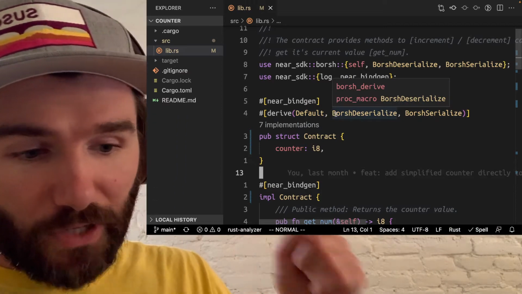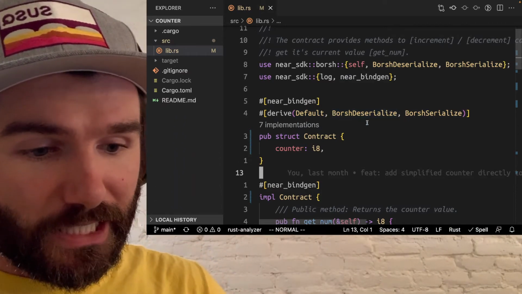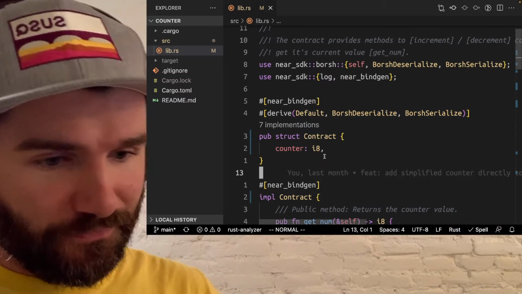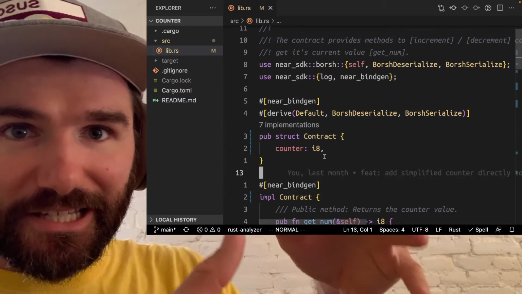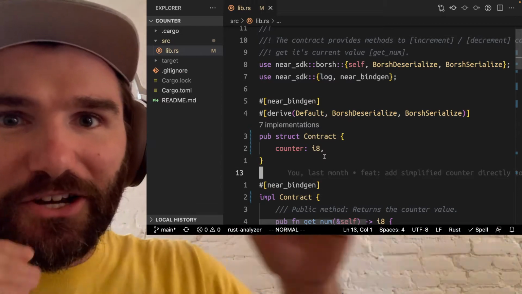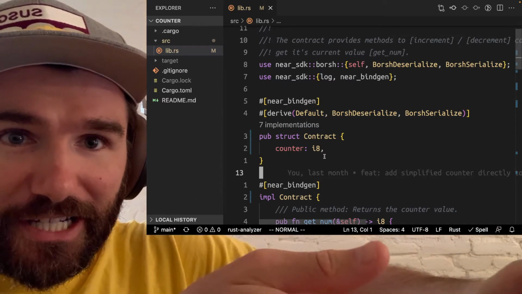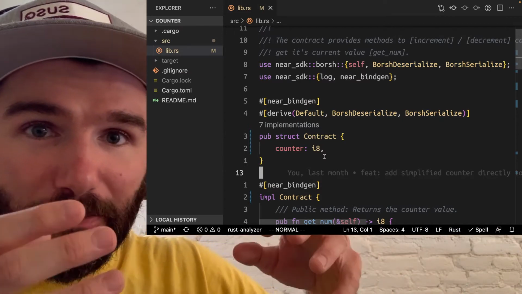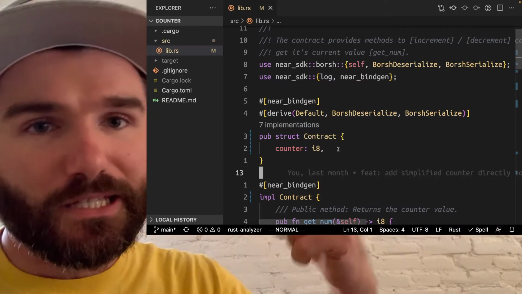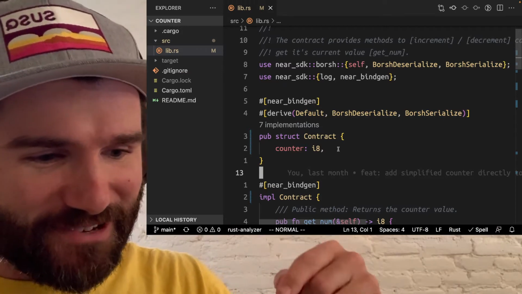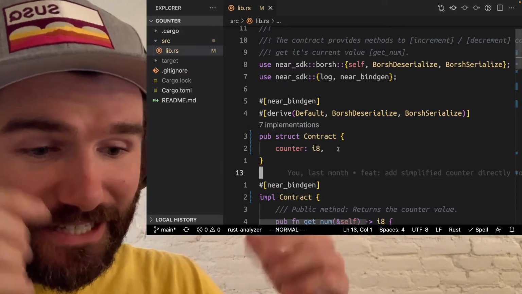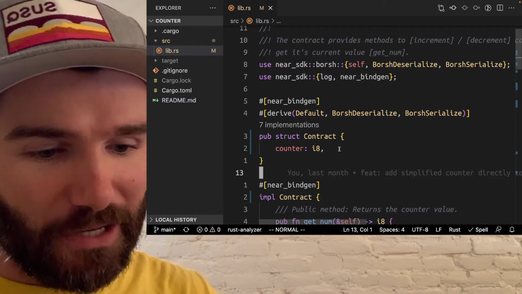So we need to derive Borsh serialize and Borsh deserialize so that we can store your contract's data on disk in between calls, right? When someone makes a call to the blockchain, that contract is going to be fetched from storage. It's going to be deserialized from storage into memory. And then whenever the contract is done running, everything gets serialized again and stored back.